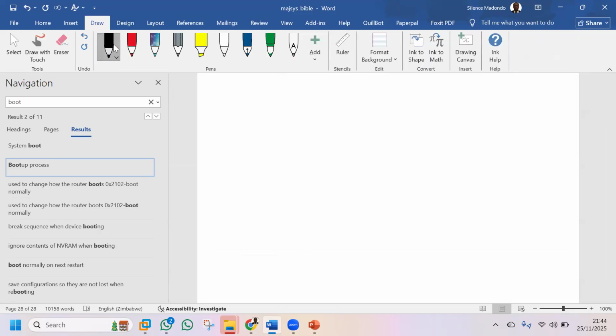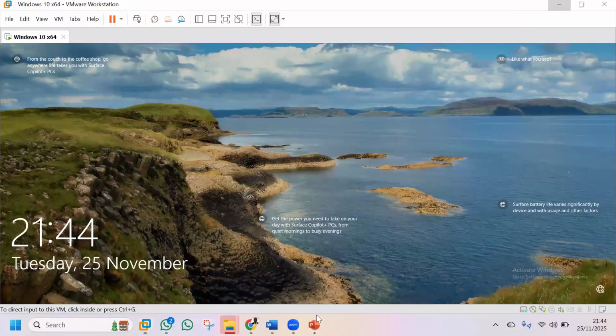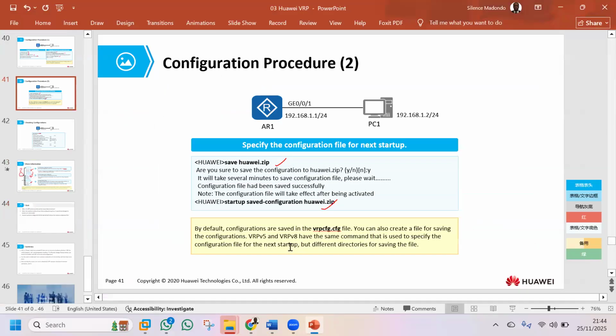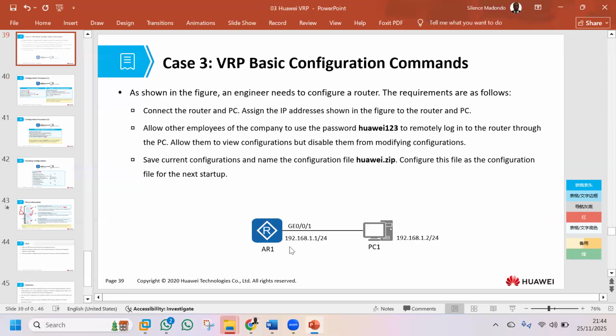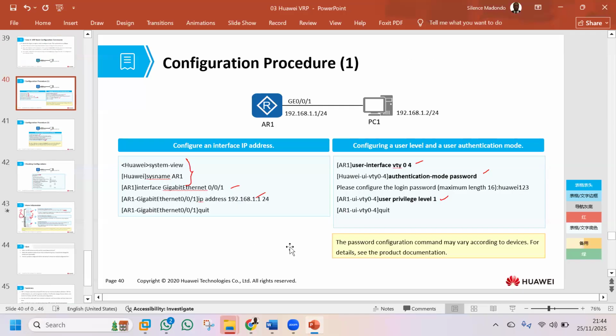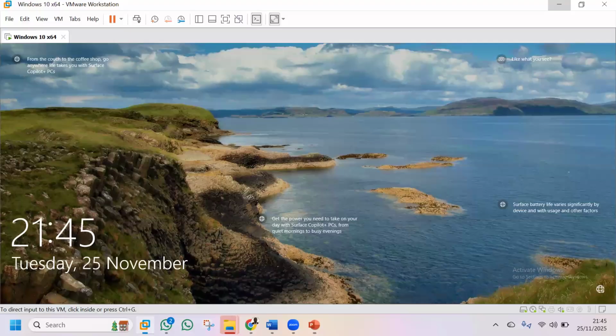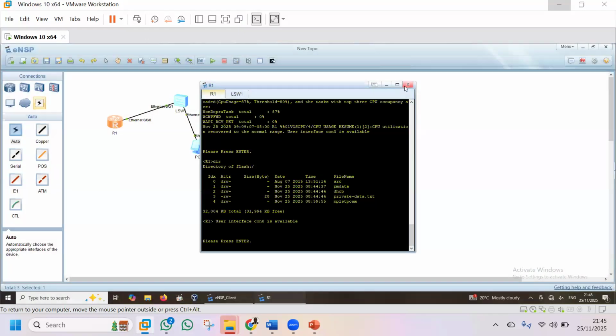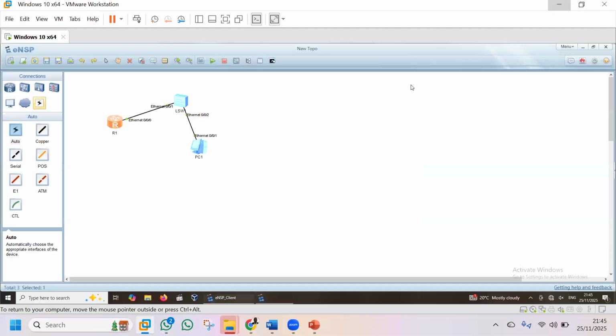Let me see. Which one is this one? Right here. We're just going to copy it up for a start. Okay, I had one running already. Interesting. Let me just save a new topology. Do you want to save? No.